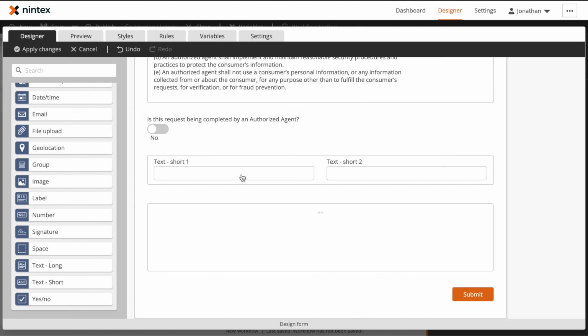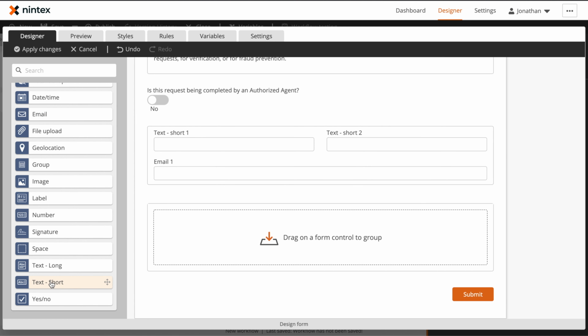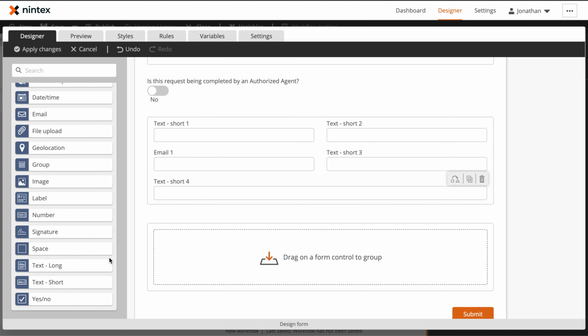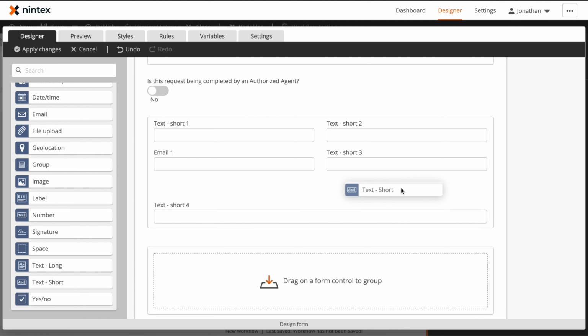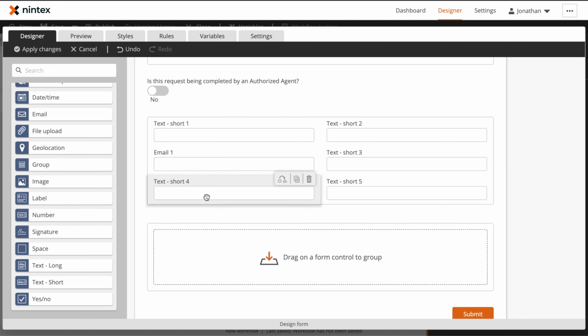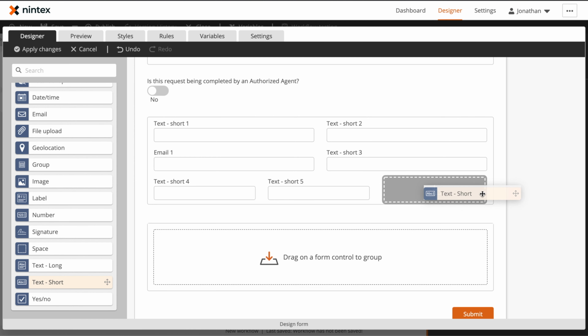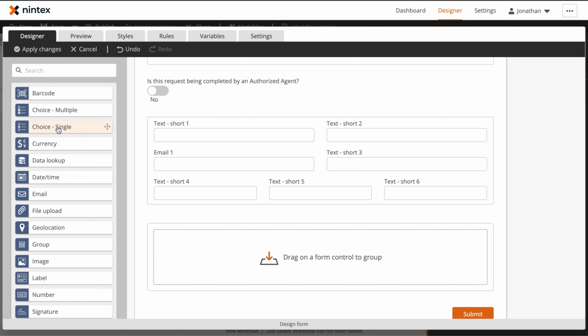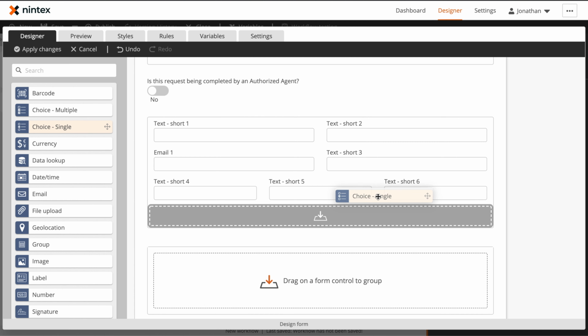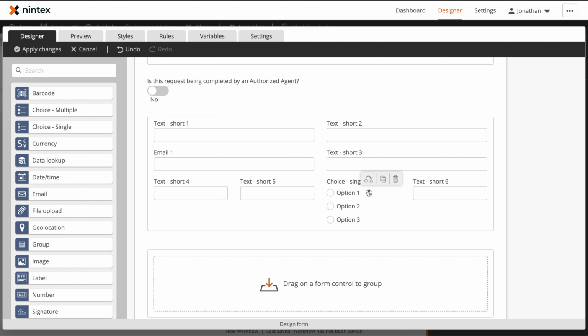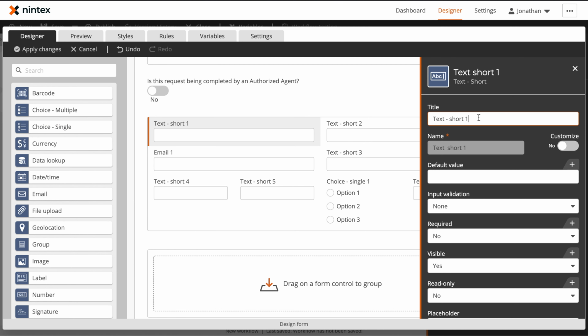We'll go ahead and start with a couple text short controls, which will capture our first name and last name, and then we have a dedicated email control that we'll use to capture the email address. We will also add another text short control for the phone number, and then several different text short controls for capturing our address and zip code. However, the one difference is going to be our state control, that we actually want to be a choice so that we can make it a little bit easier to standardize the information that's being entered into our form.